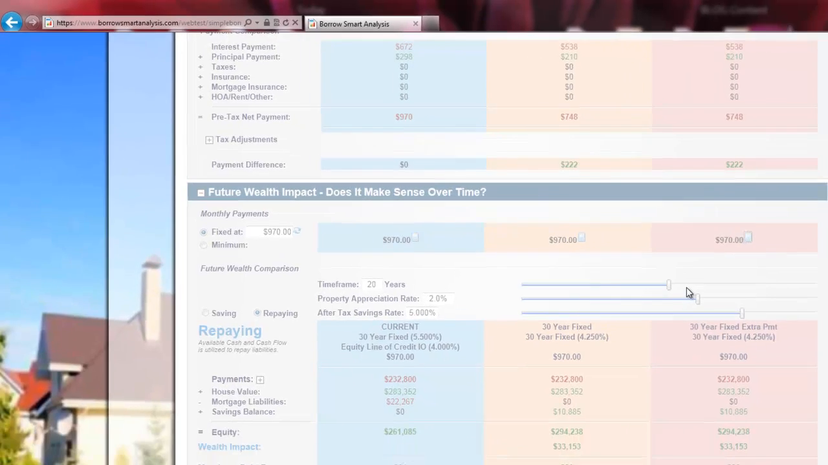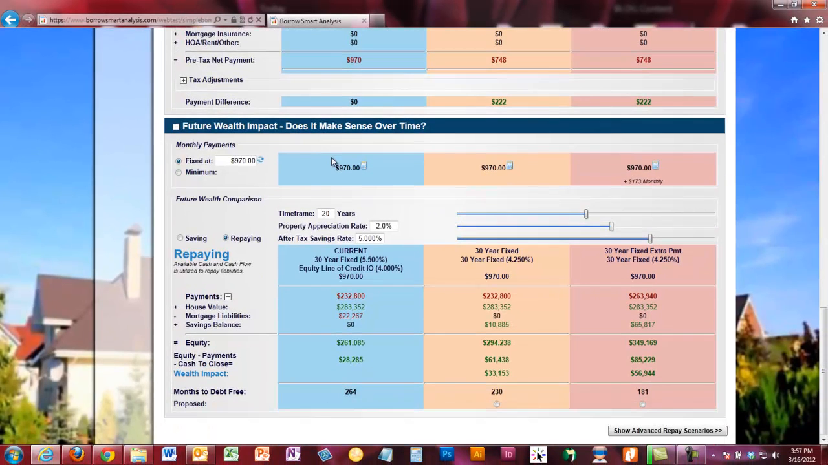So now what am I doing? First, I'm showing them at $970 a month. Either way, I can take them from 264 to 230 months, and that's going to save them $33,153. If they pay an extra $173 a month, I'm going to have them paid off in 181 months, and that's going to save them $56,944. Now, folks, we're under the 5-minute mark since I started the plan itself.